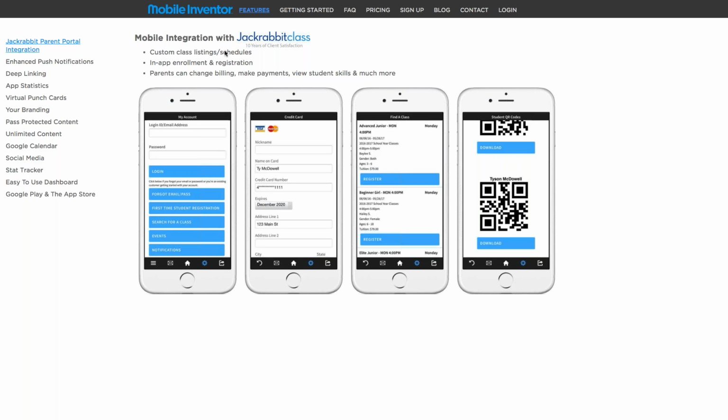So the very first thing, we talked about this, is the mobile integration with Jackrabbit Class. And it really is with all of the Jackrabbit products except for EasyCare. The very first one is custom class listings and schedules. You can see this here. This is the ability to do a similar thing to what you do on your website, where you make it easier on your parents to get to a ballet class or a level one gymnastics class, girls class. So instead of having to search, you can create custom listings in the mobile app.